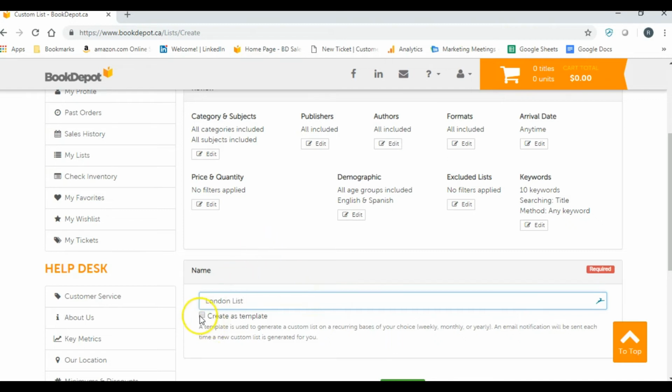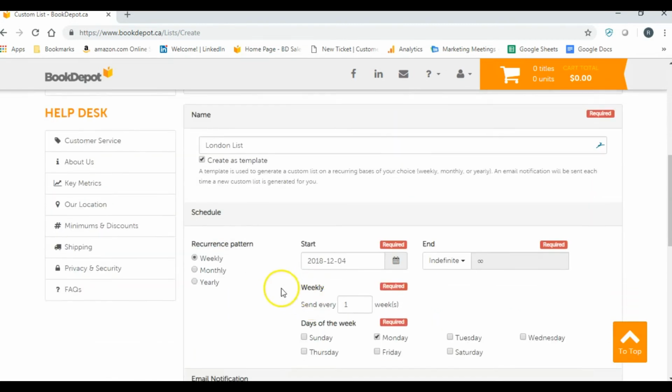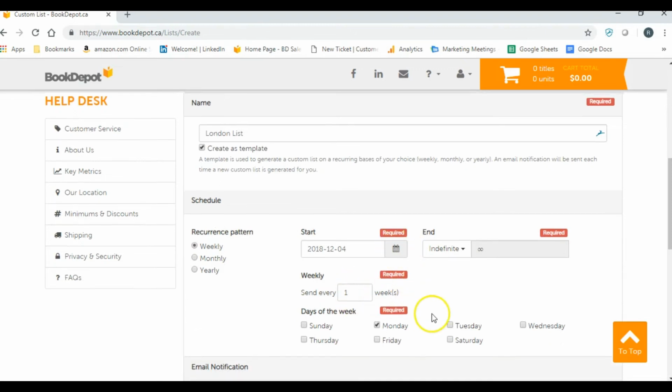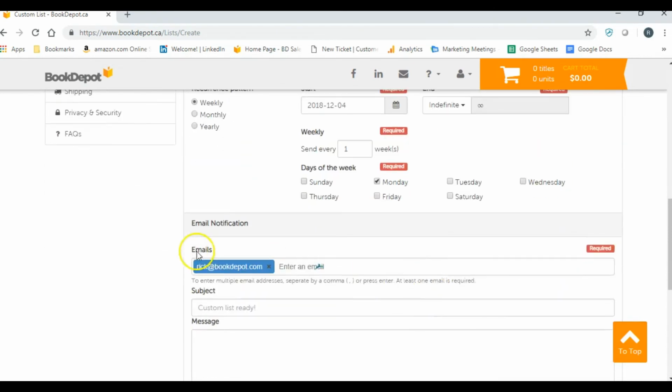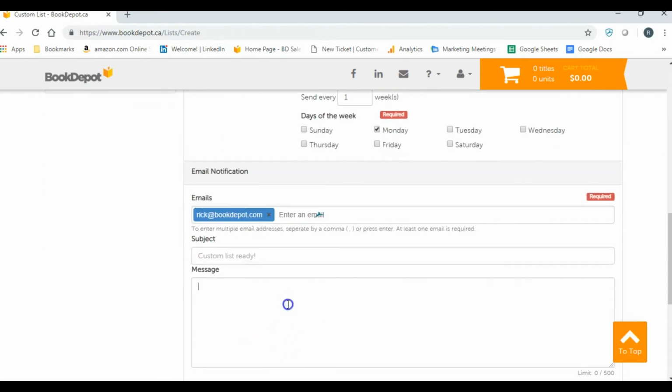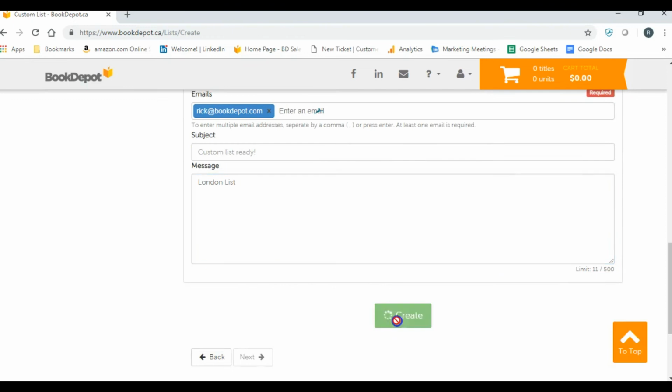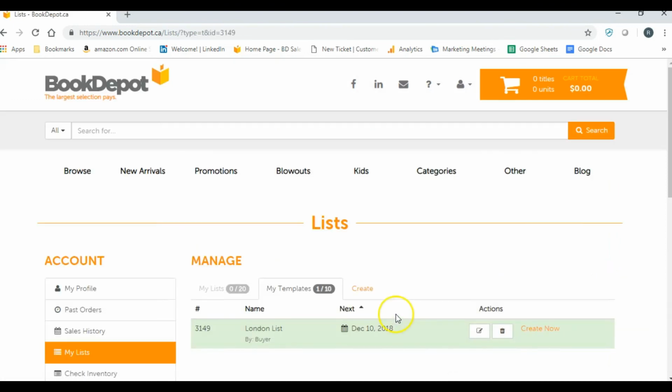And again, we can create a template from this list as well. We can have it scheduled to recur weekly. We're going to have it starting today. It will be sent every week. We're going to go ahead and leave that to be sent on Monday. It's sending to my email address, and we can just put in a message to remind ourselves what this is. We'll go ahead and create that list.